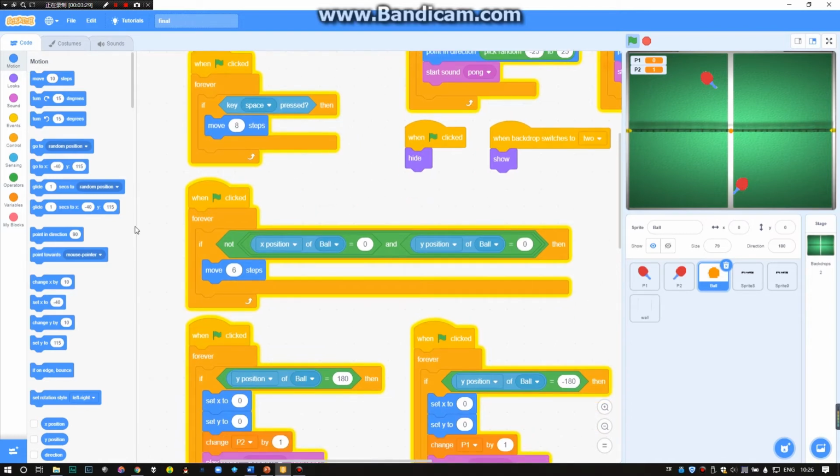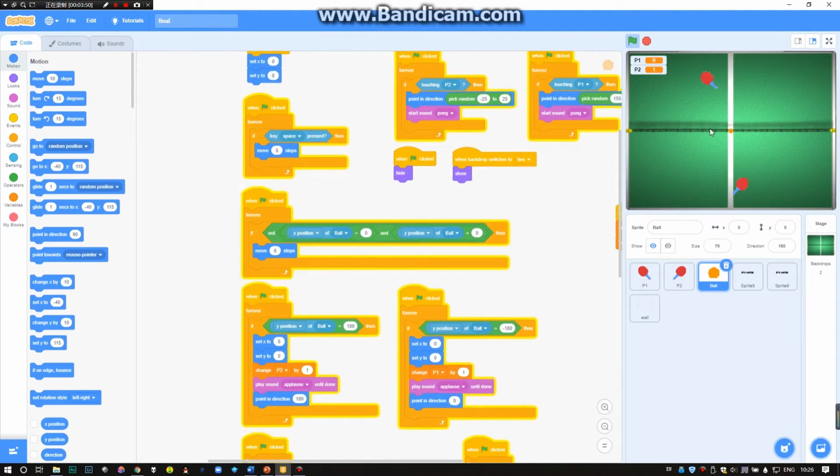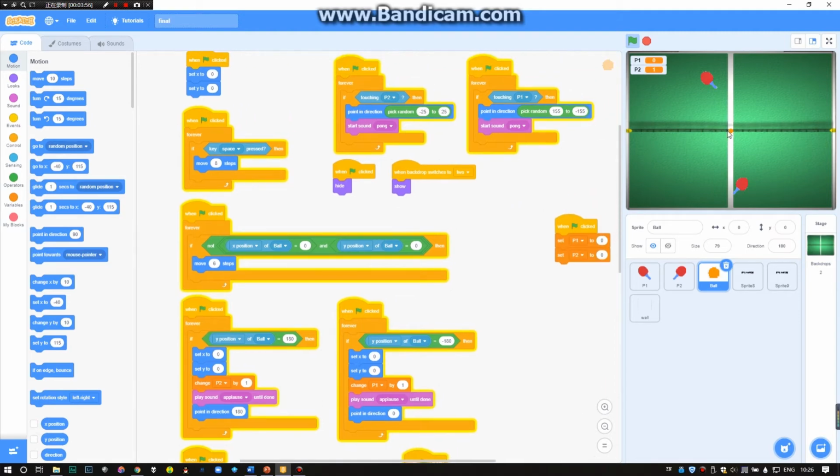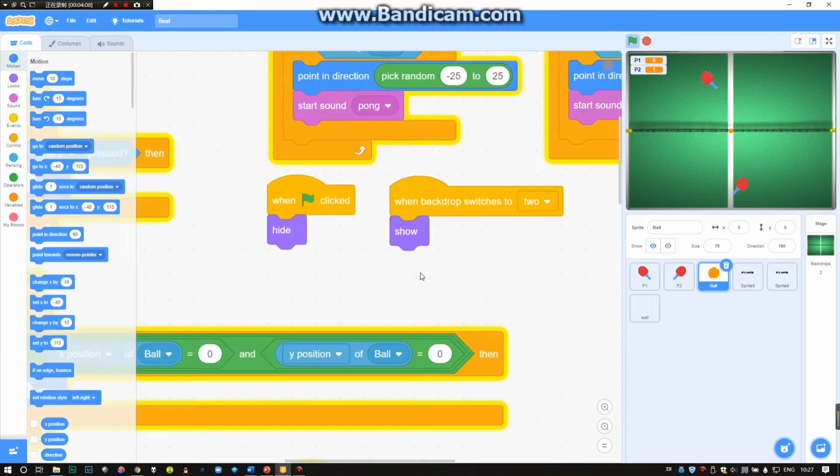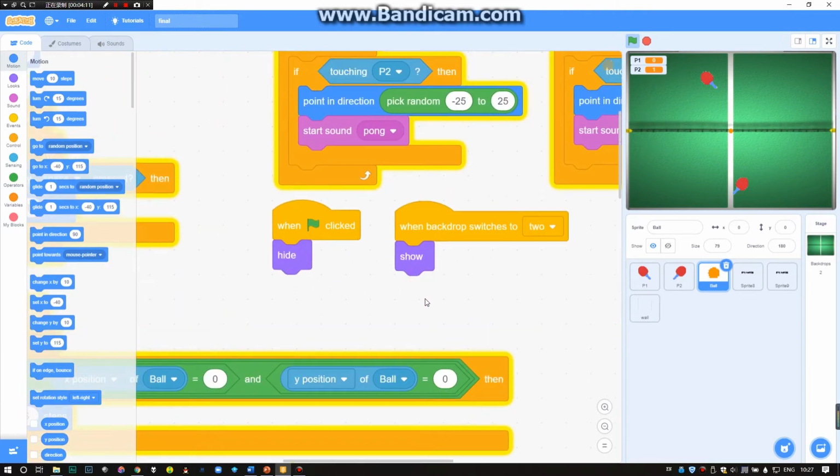So this code is actually to solve this kind of problem. If the ball's x and y are not equal to 0, which means the ball isn't in the middle of the playground, the ball will always move 6 steps forward. So the ball will always move around unless it's in the middle of the playground. This is my way to control the ball, whether it is in the middle of the playground or moving around.